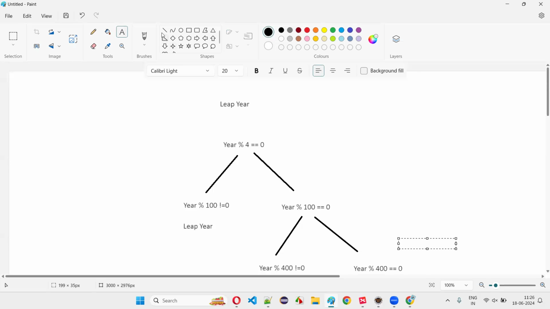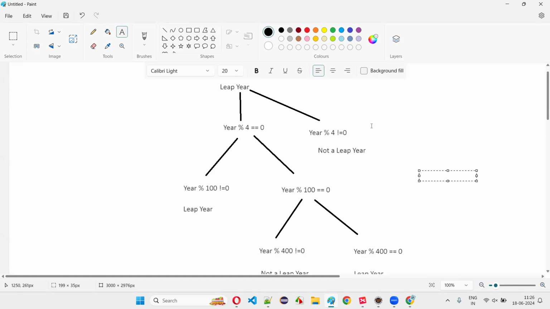And also here on the top, as an initial check, if a year when divided by 4 is not giving the remainder as 0, then it is not a leap year. Okay. You can give some number which is not divisible by 4, guys. It's not a leap year directly.